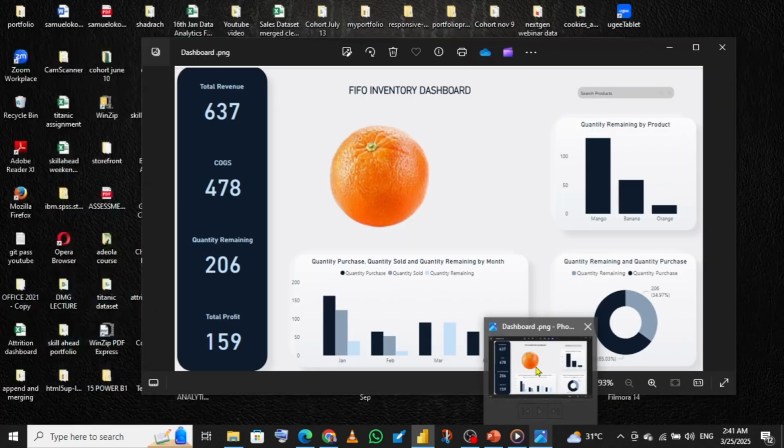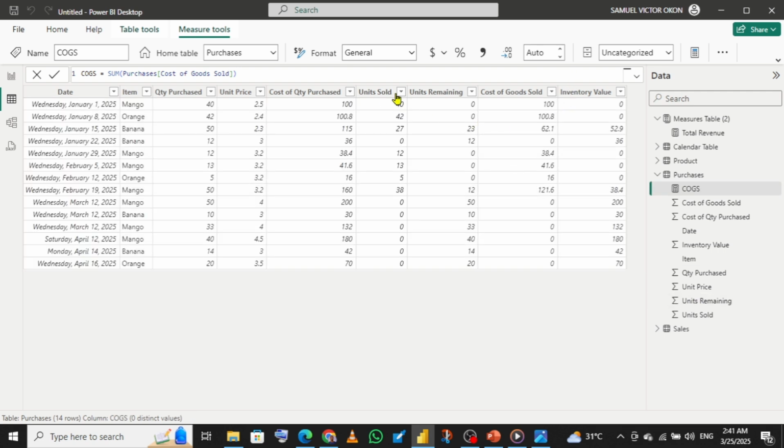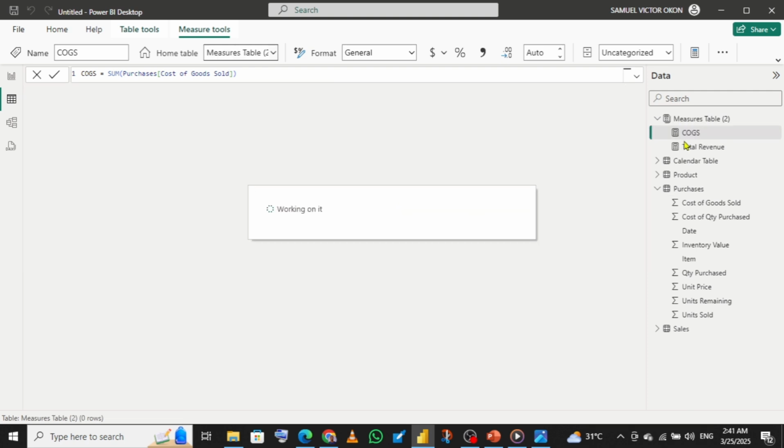So the next one is we are looking for the quantity remaining. So our quantity remaining will sum this column. This is our quantity remaining. I'll go back. Oh, so you can see now I actually brought this into this table. So what we can do is change it to come to this measure table. I'll click on this drop down and select this table. So it goes inside this table.